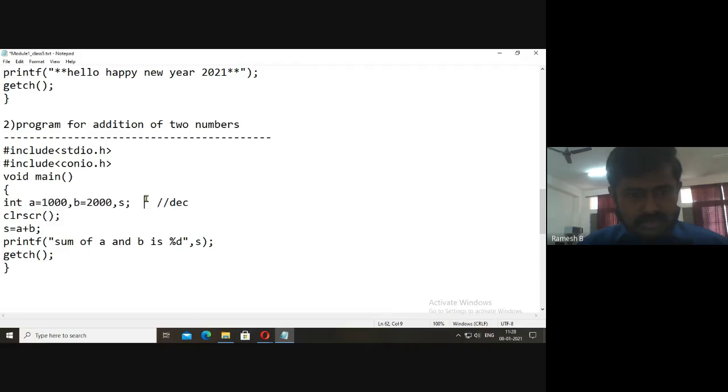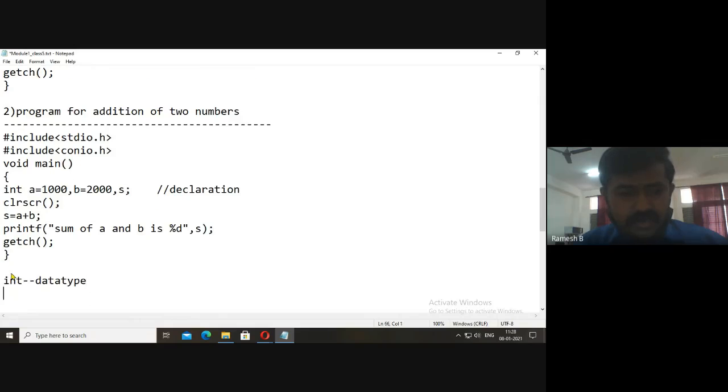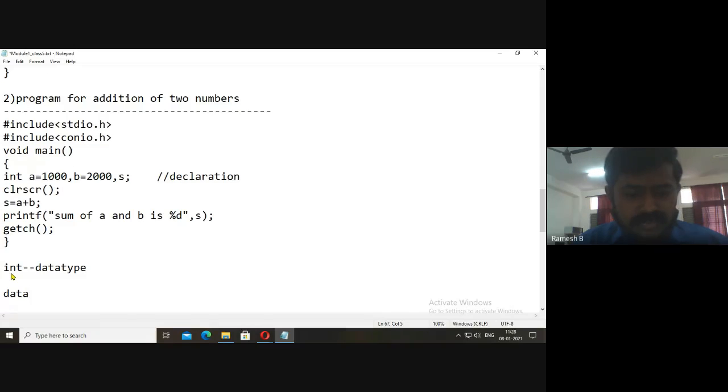Now this part is known as declaration. Here we'll be declaring all the data whatever we need in our program. So int. Let me tell you what is int. Int is a data type.